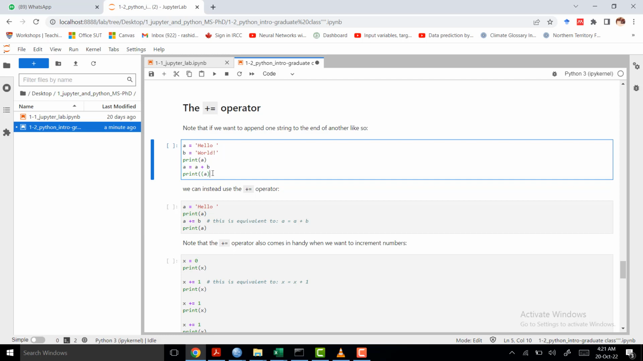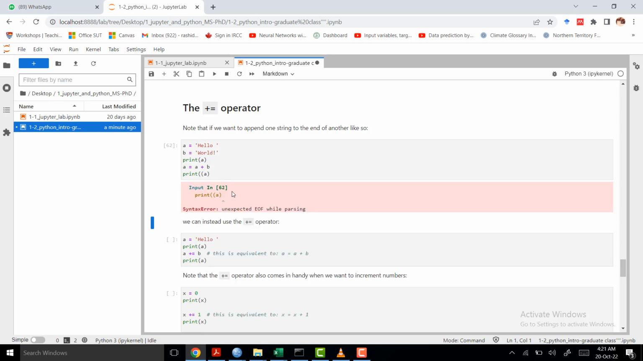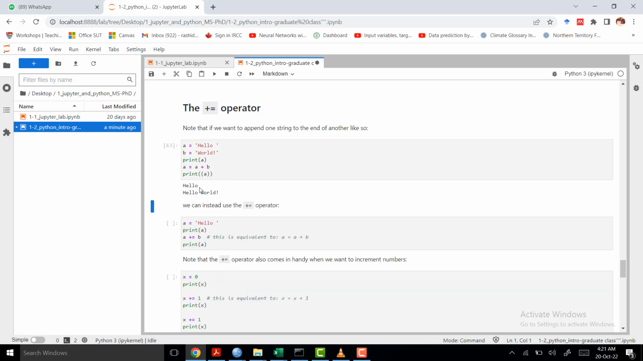If you run this cell, you will get an error. So you have to fix that error by yourself. You can see that we haven't closed this bracket. So if you now run this, you get the desired output. You have printed variable a, which is hello, and b is world. So a plus b is hello world. So instead of a is equal to a plus b, we can simply write a plus equal to b. This is the same thing. So if you write a is equal to hello and a plus equal to b, this would be the same output as we have for this code.